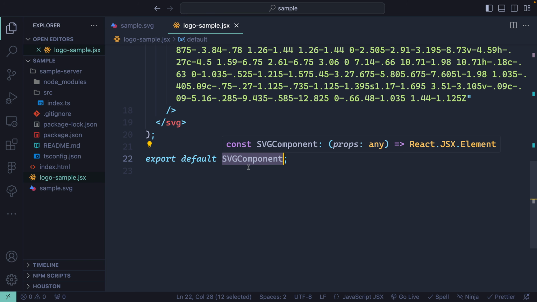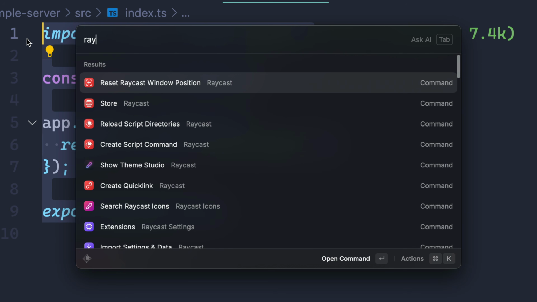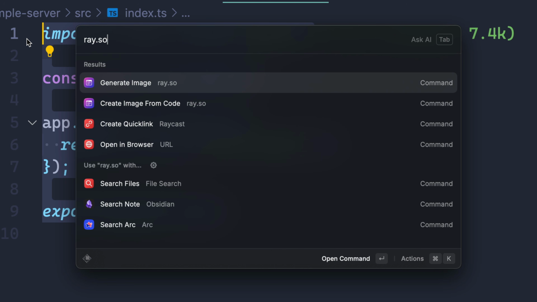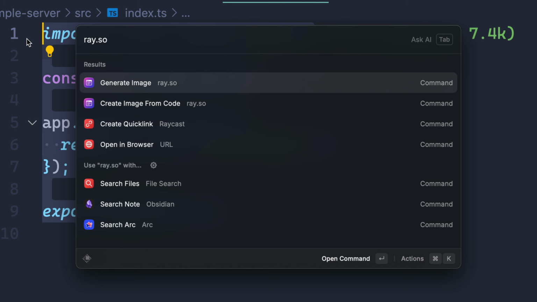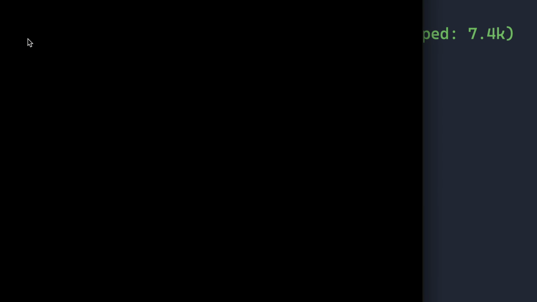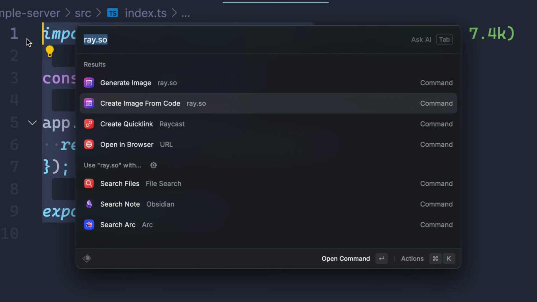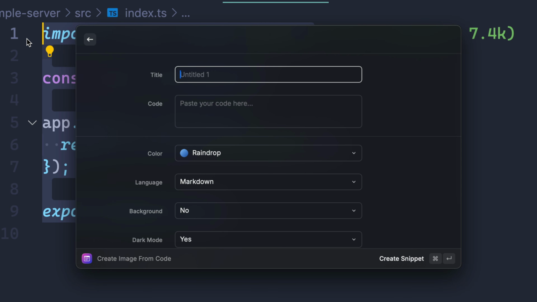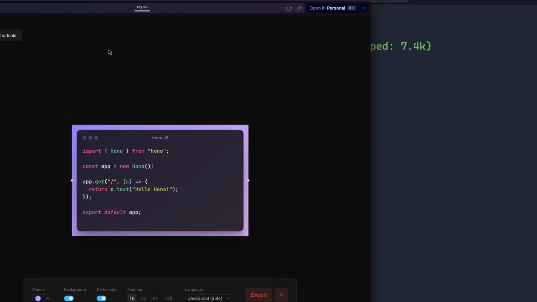Finally, let me show you a bonus one. If I come back over here, let's say I wanted to export this and show it off on Twitter in some way. Well, Raycast actually has something you can use to generate images from your code. So you can create an image from code directly, or here this generate image command takes whatever's on your clipboard and does it for you automatically, and then opens it up in the web browser. If I come back over here and create image from code, I can instead manually do this if I want to as well. So I could say like name this, I don't know, like Hono.js, and I can paste in the code right here, pick what I want, and then create the snippet, and it will do the exact same thing.